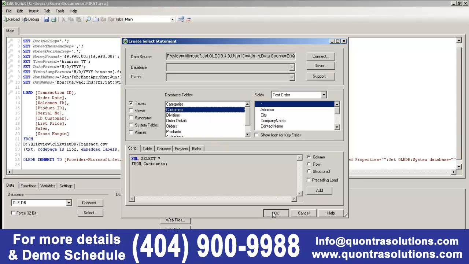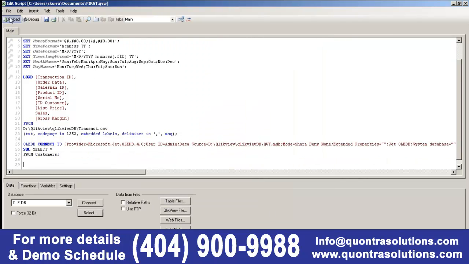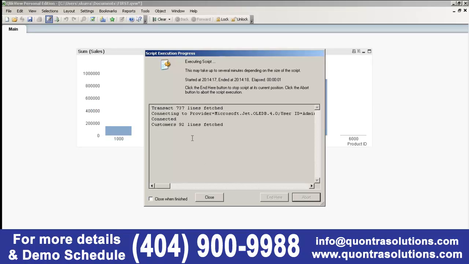So I'm clicking the customer's table information, click OK. Now the customer's table information will come. I can click reload. Now the customer's table also appears. That means Qlikview has the capability to fetch information from multiple data sources.